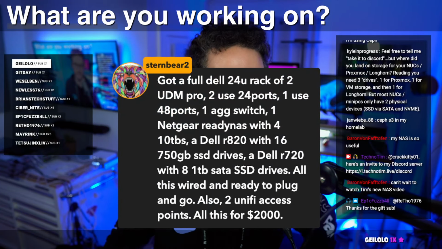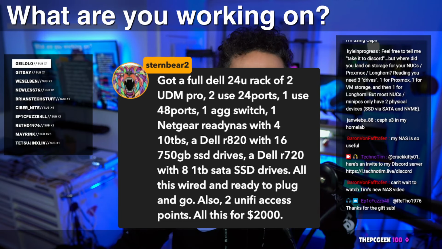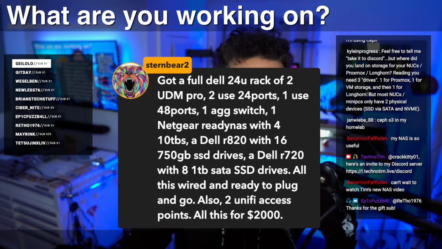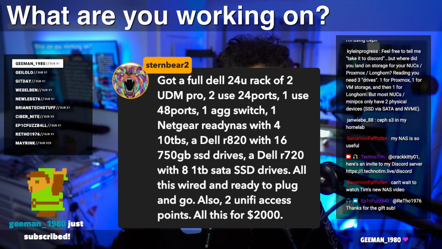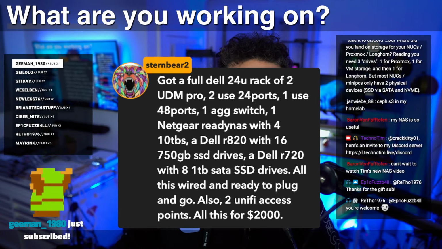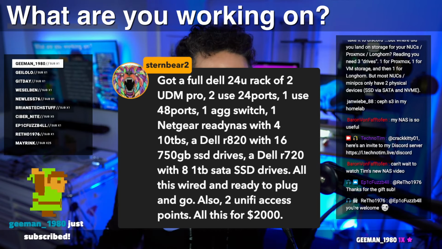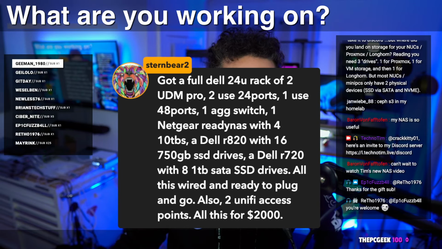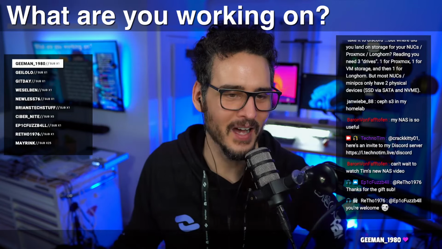Sternbear got a full Dell 24U rack of 2 UDM Pros, 2 use 24 ports, 1 uses 48 ports, 1 aggregation switch, 1 Netgear ReadyNAS, and 4 10 terabyte Dell R820 with 16 750 gig SSD drives, a Dell R720 with 8 1 terabyte SSD drives. All this is wired and ready to plug and go. All this for 200.